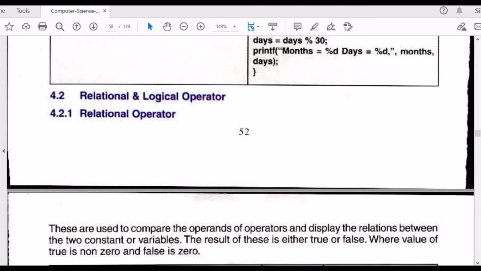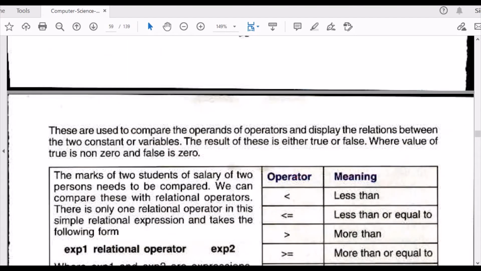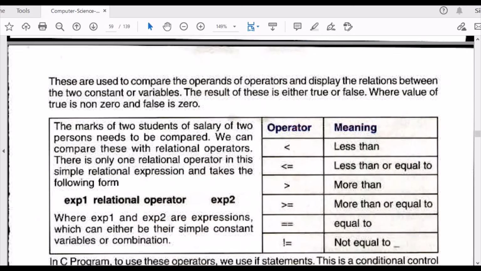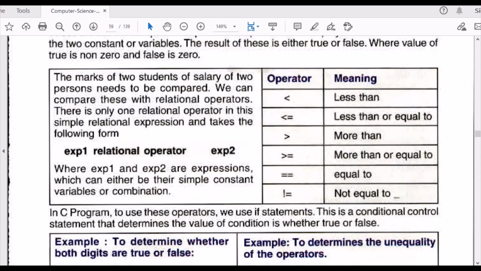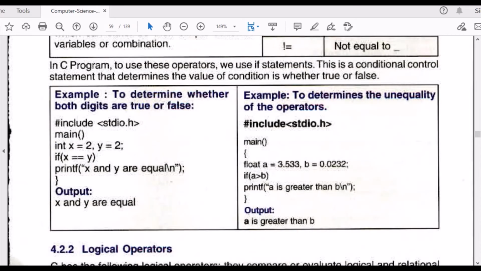Relational and logical operators. Now what is a relational operator? Again, it shows the relation between two operands. Is A less than B, or less than or equal to B, or more than, equal to, or not equal to. This is how it is used.